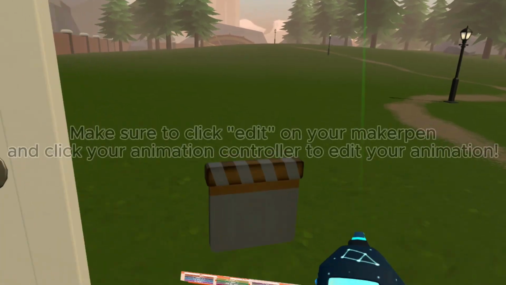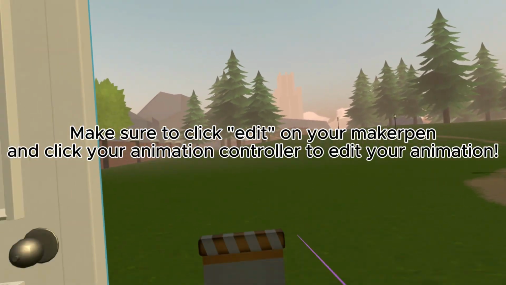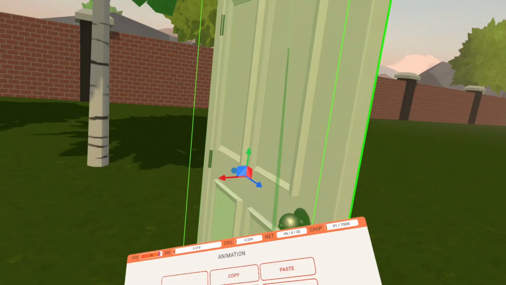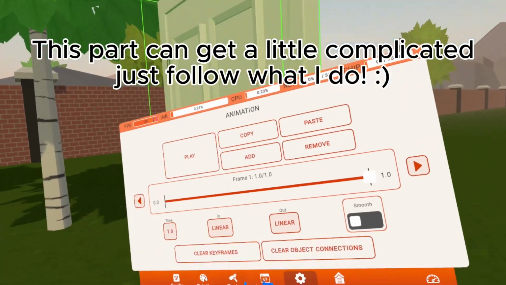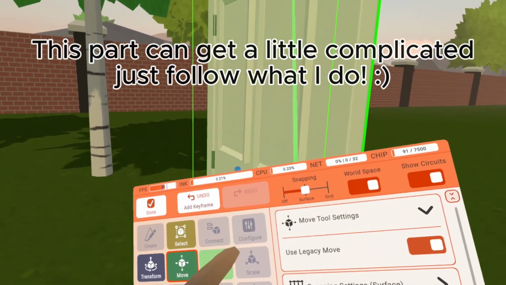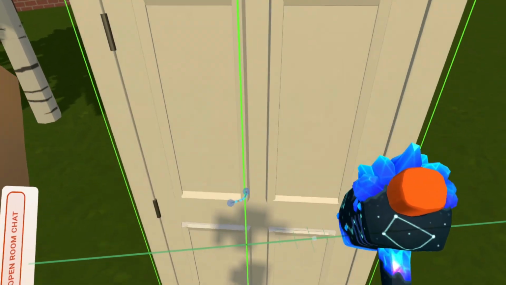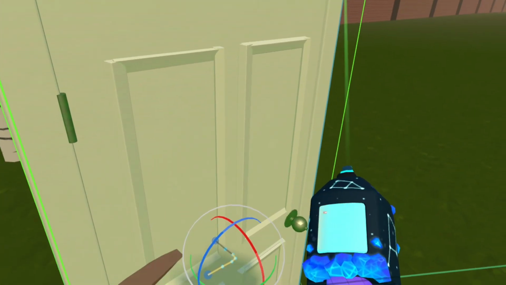There we go. Now we're going to animate our door opening. So as you can see, I added one frame. And what I'm going to do, I'm going to rotate it out.